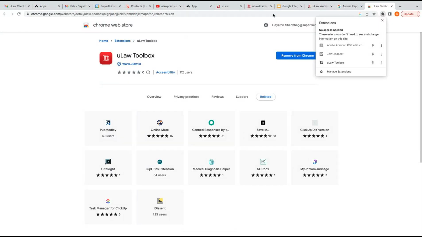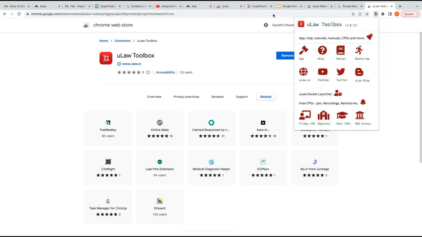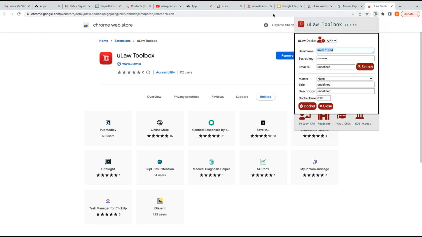You just have to make sure to set up your Chrome extension. And once you set up your Chrome extension, all that you're going to do is under uLaw Toolbox and uLaw Docket Launcher, you're of course going to add, mine is a E2 account, so you're going to add in the username, password, and email. Email is something that you just have to simply click on search, and you're going to be able to find the appropriate email and docket for that specific email. Whether you have read it or sent it, you will be able to docket that particular client's email, and the matter will appropriately crop up.